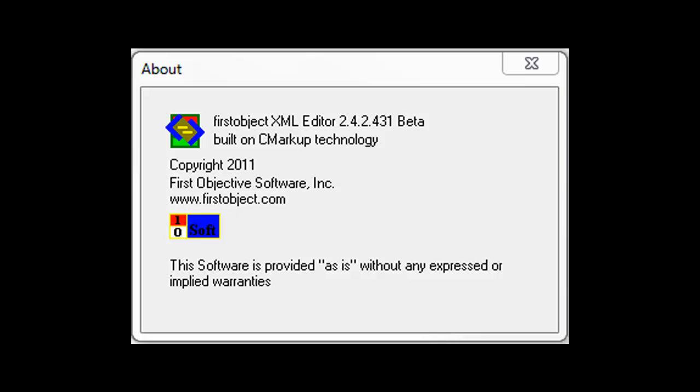For the purposes of this video, we're going to use an XML editor to display our driver content. There are several XML editors available for free download. Here, we'll be using First Object. It is available for download at www.firstobject.com. A good XML editor is useful in that it can take a lengthy, complex driver and present it in a way that's much easier to review.